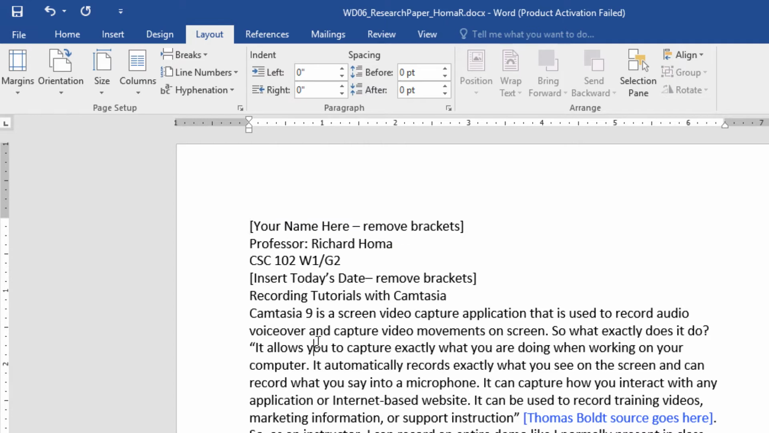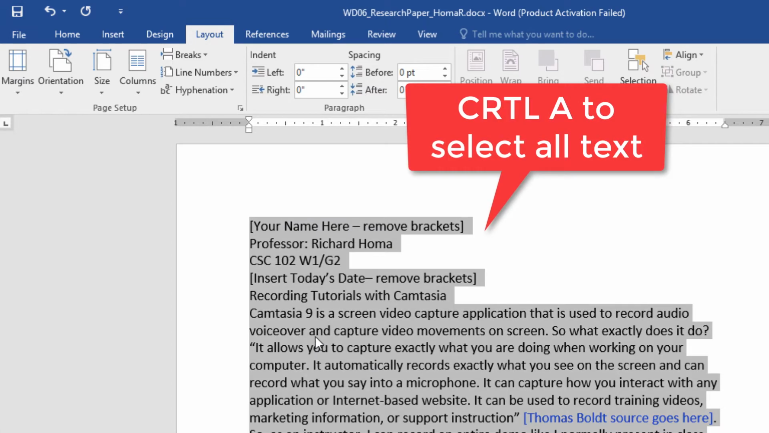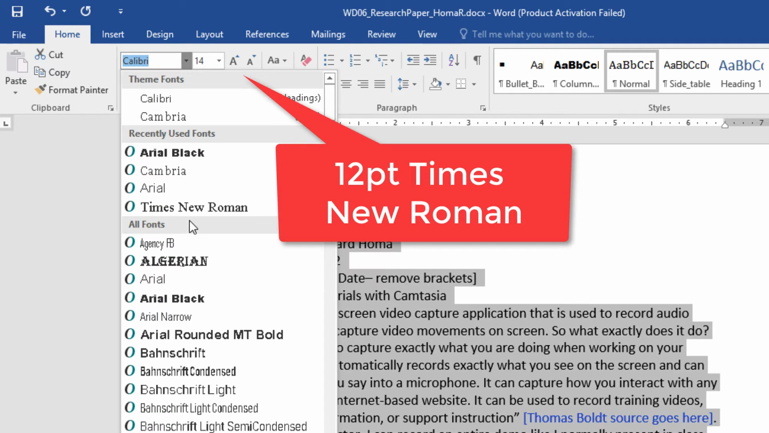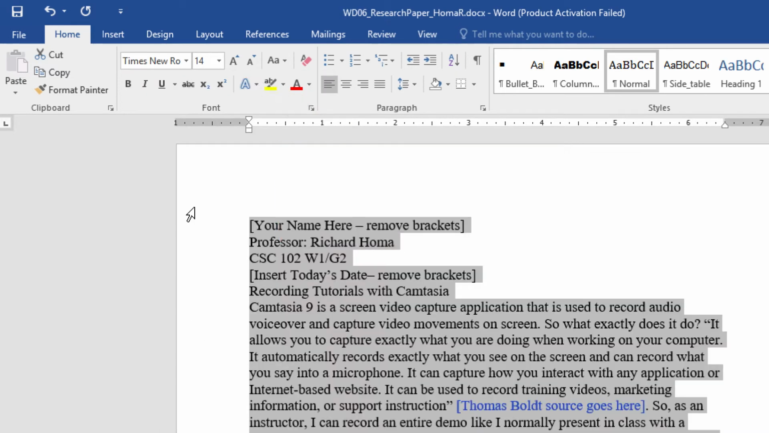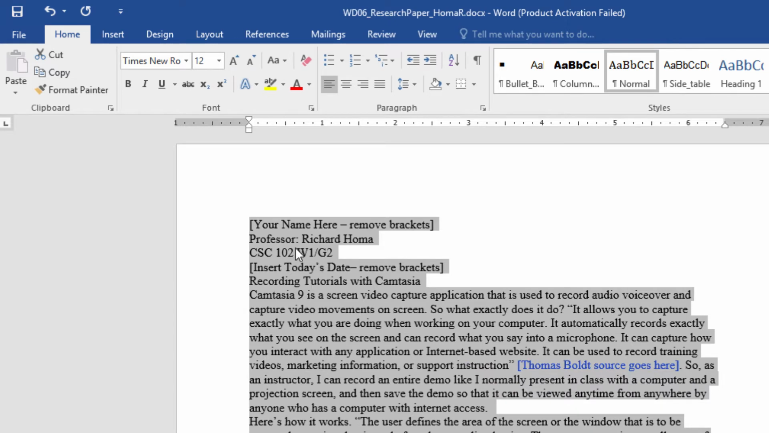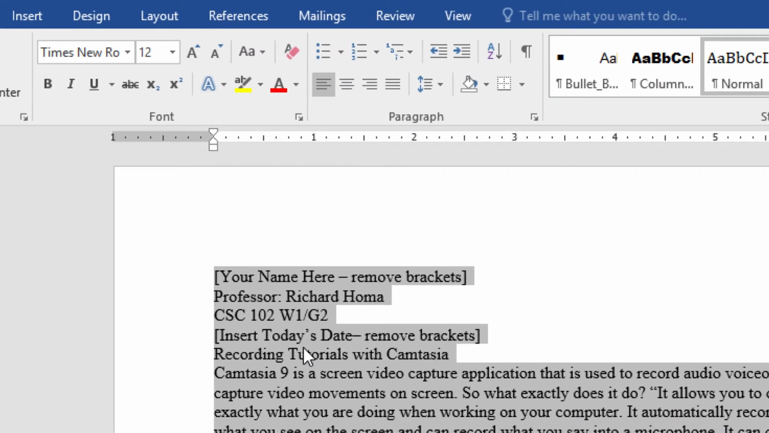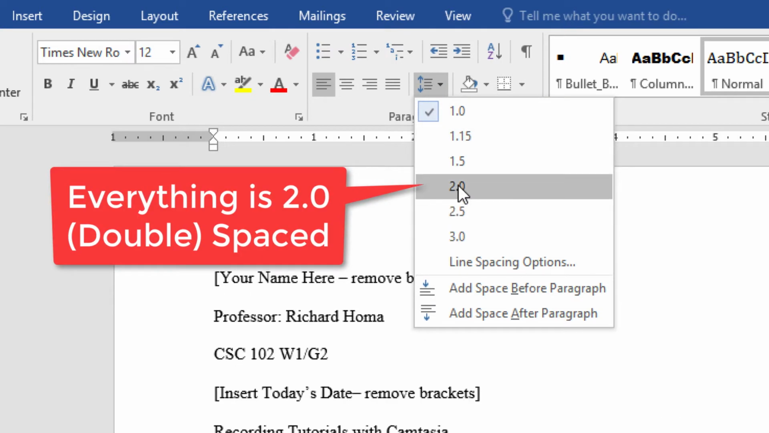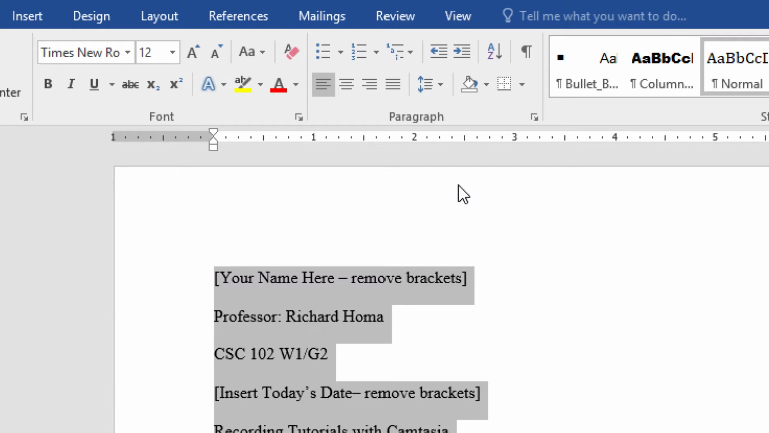Then I'm going to click in here and do a Control-A, highlight everything, and go back to my Home tab, and change the font and the size to Times New Roman, because that would be for MLA, and make sure it's 12 point. One thing you can do when everything's highlighted is make everything double spaced. So you could go to line spacing, and you can do 2.0, and everything will be double spaced.